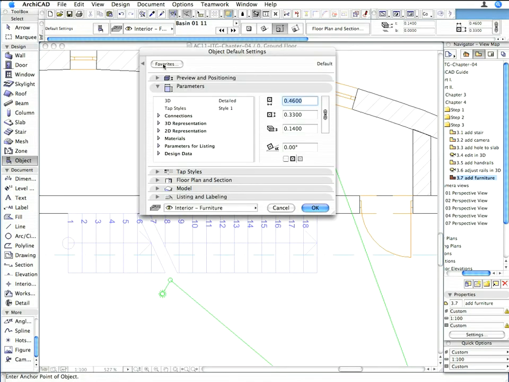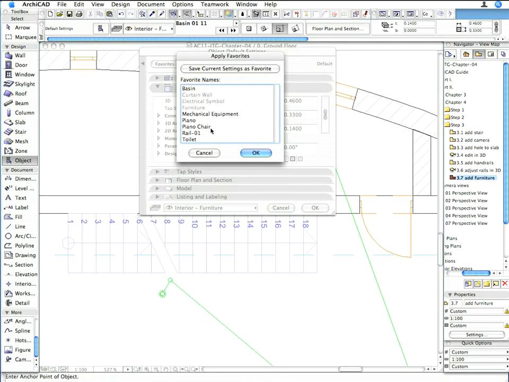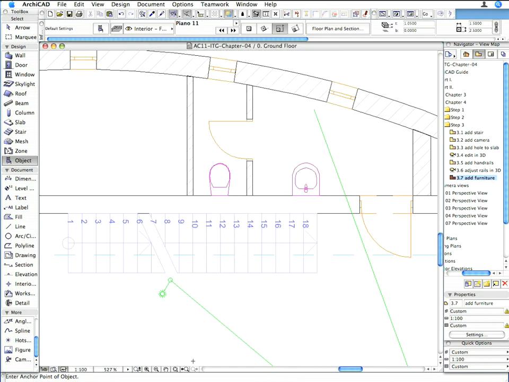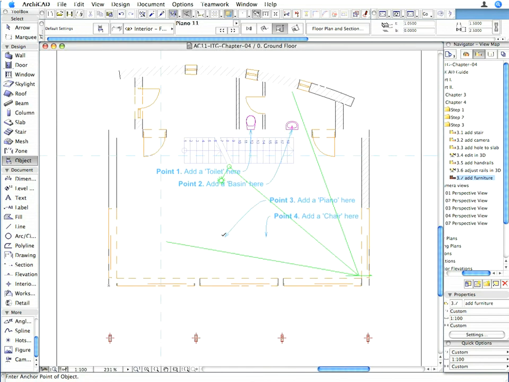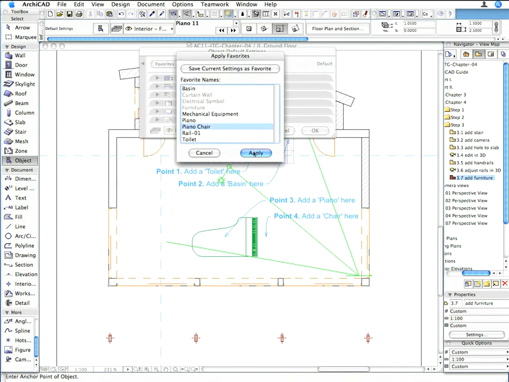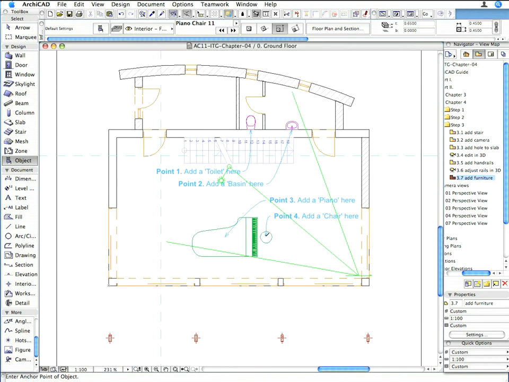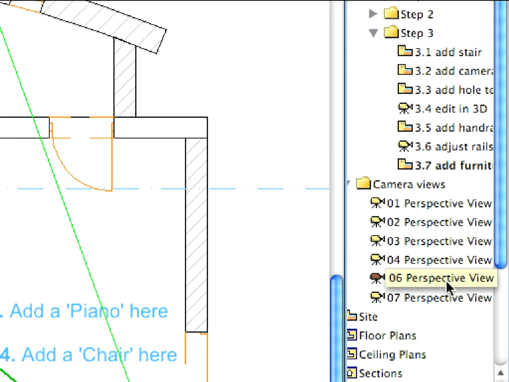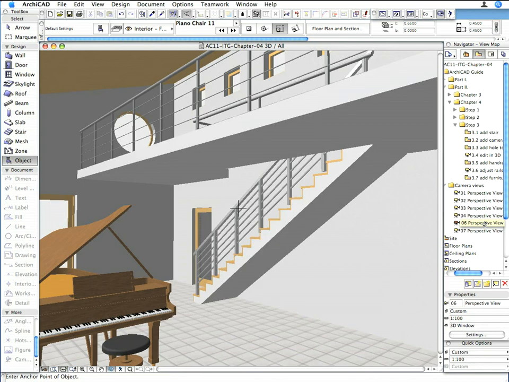Let's add a piano and a piano chair to the exhibition space. Choose the piano and the piano chair objects from the favorites and place them on the floor plan at points 3 and 4, respectively. Check the result in the 3D window by activating the 06 perspective view in the camera folder in the Navigator view map.